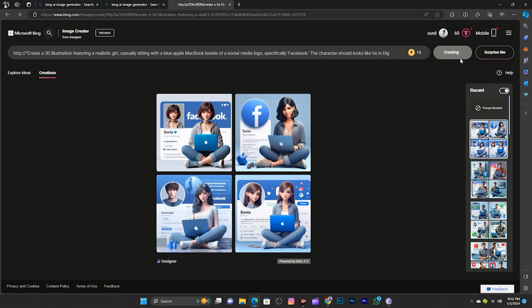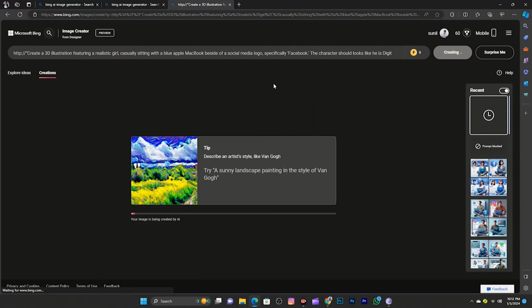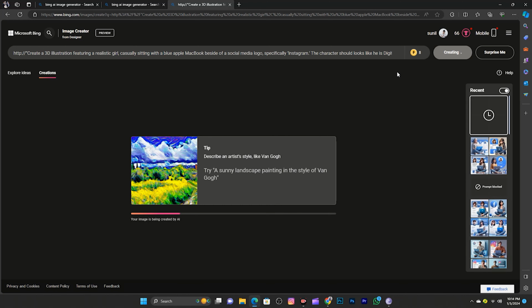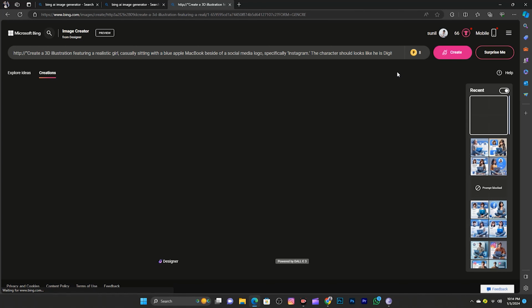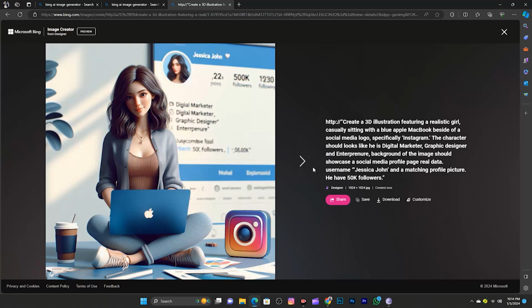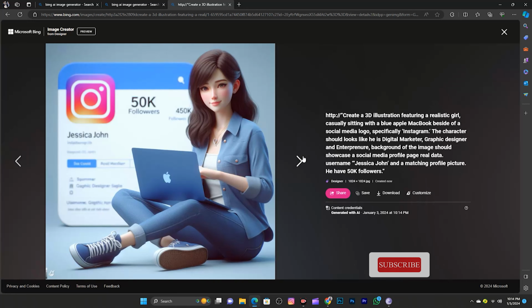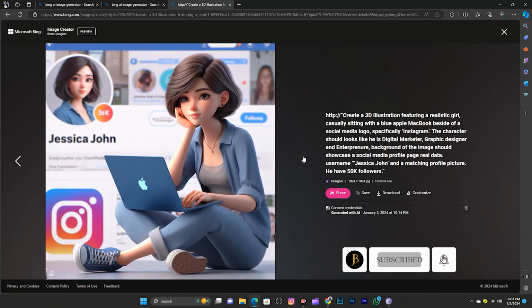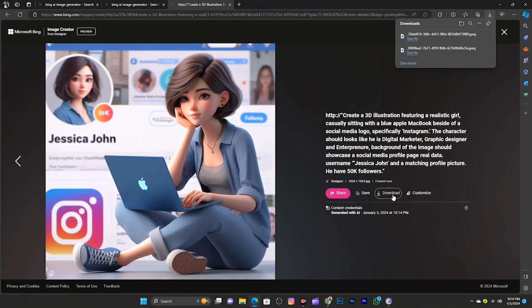Click the create button. Click to preview the generated images. Download button here. Double click to view the image.